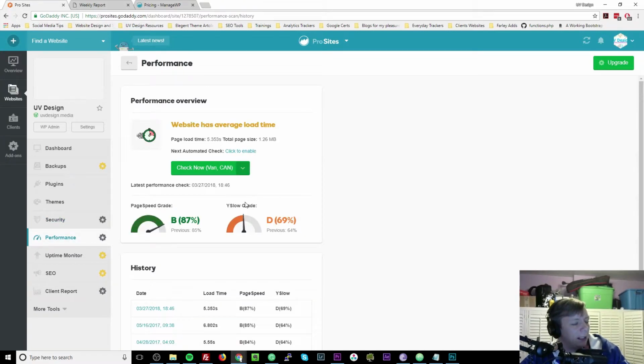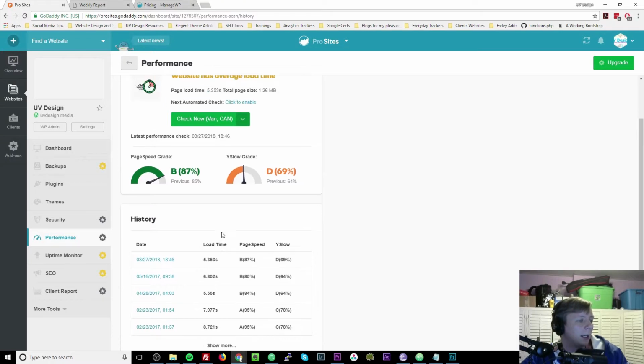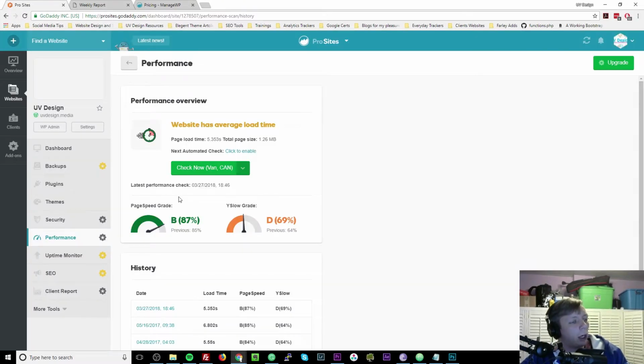Performance, it is GTmetrix brought into the system. So again, you can pay for an upgrade, and that upgrade will monitor it, check it every day, and then you can set a level saying if one of these grades gets below a certain grade, email me and let me know. I did that before. I did it at level C. I was getting emails every day. I was like, well, this is stupid. I'm not too worried about it. My site loads perfectly fine.